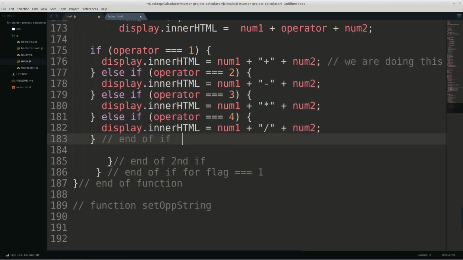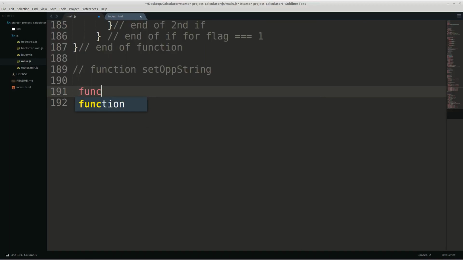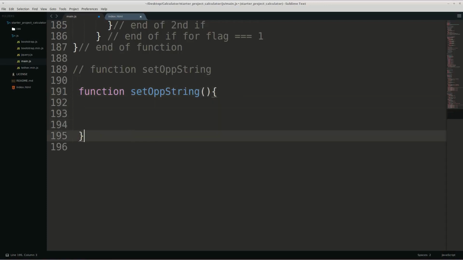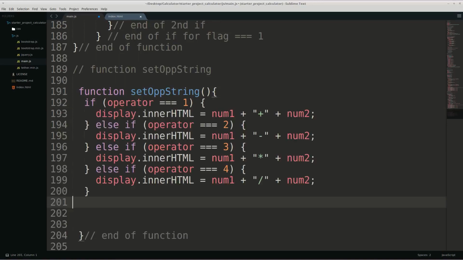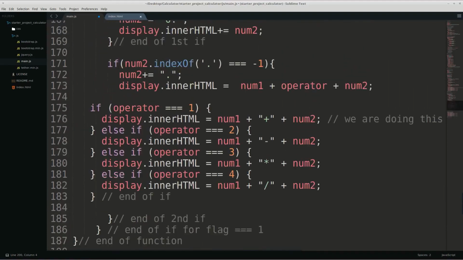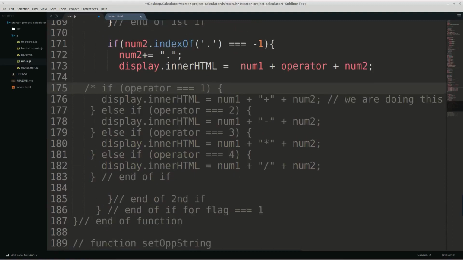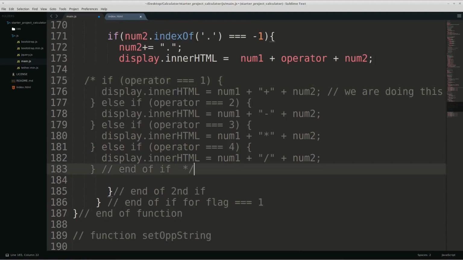Okay. Now let's declare a function called setOpString. And within the function, go ahead and paste this block of code. Now let's call this function from our setDecimal function. So comment out the if else block and call setOpString instead.